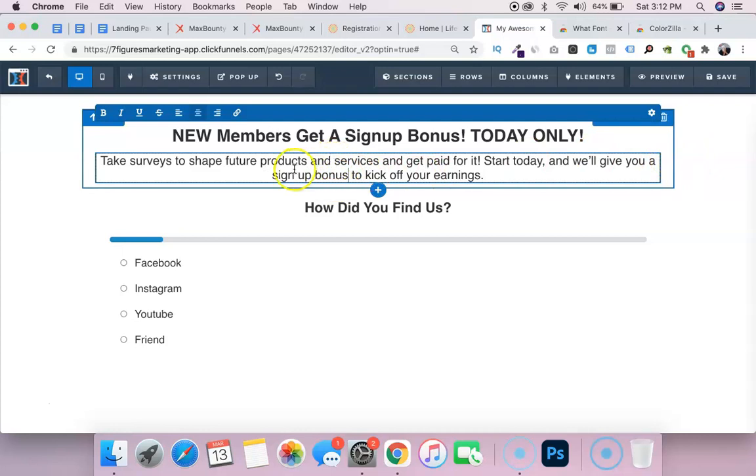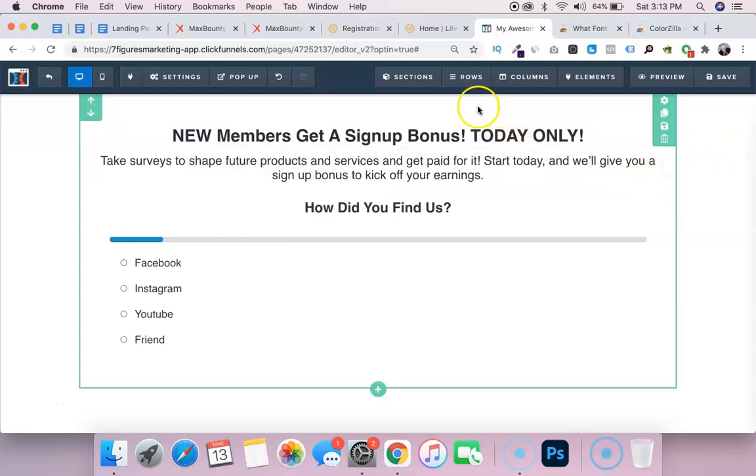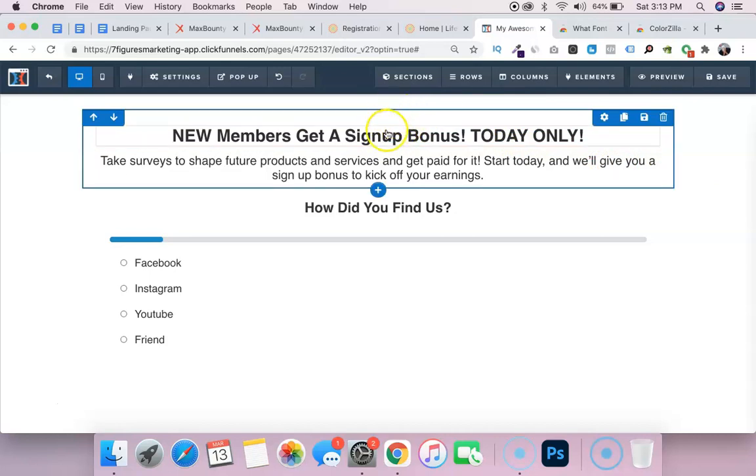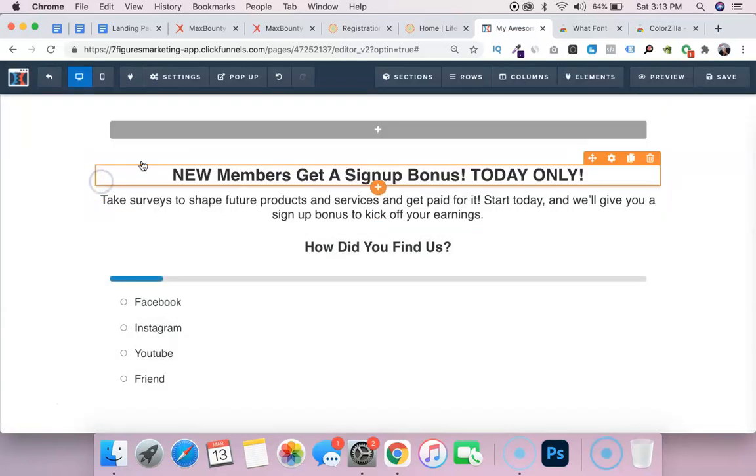Sign up bonus to kick off your earnings. I kind of want to change it up a little bit. Let me see, I can actually, like this, new members get a sign up bonus today only. I kind of like to put the offer logo at the top. I don't know, just like adding icing on the cake. So add a new column, basically put this on top of that.